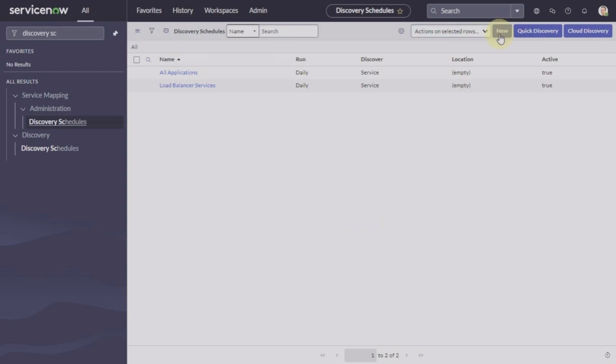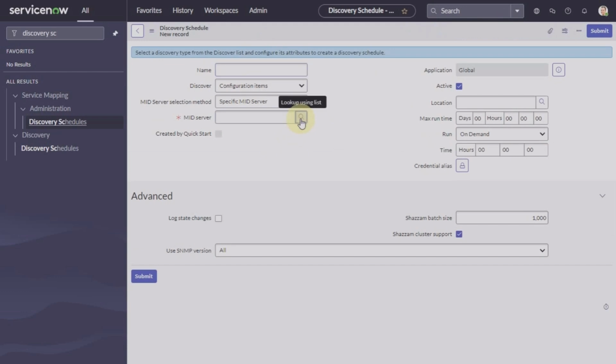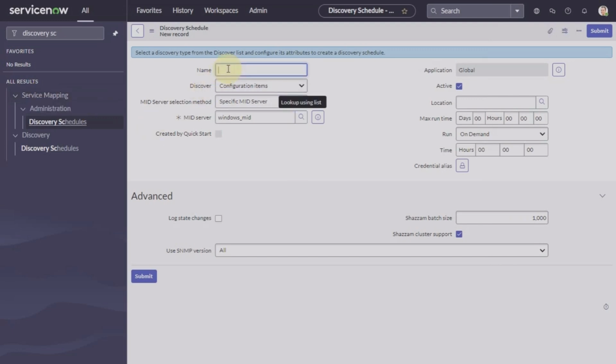So when we click on new, this is how it looks. You can schedule discovery from here. You can select your MID Server, name it, say, stage 1 discovery, give your runtime, and accordingly you can schedule the discovery.